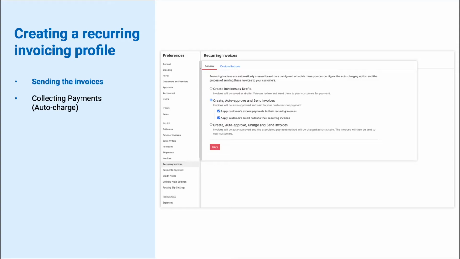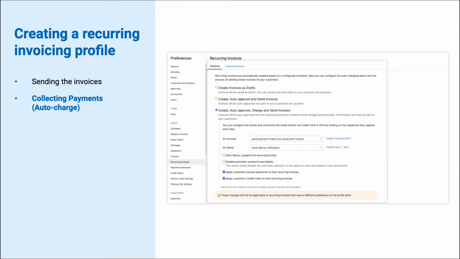With recurring invoices in Zoho Books, you get an option to auto charge your clients when the invoices are created. You just have to set this as your preferences. Create, auto approve and send invoices.